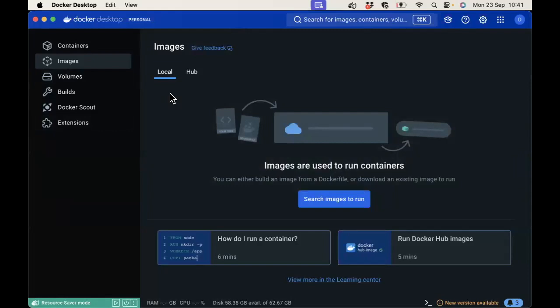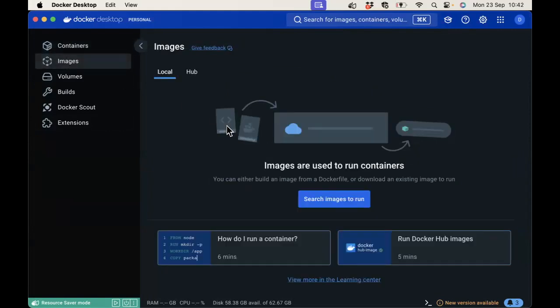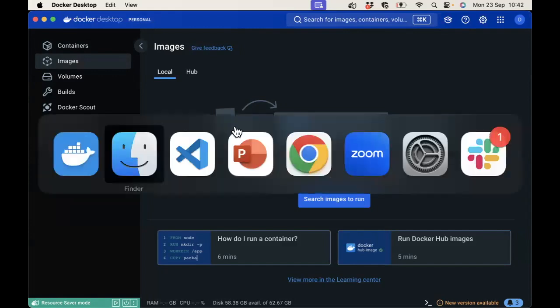Okay, here we are. Now, what I'm showing you here is the GUI client that comes with the Docker desktop. If I click on here, it's showing me all of the containers that are currently running, which there are none. If I click on this, it's showing me all of the images that I currently have stored locally on my machine, of which there are none as well.